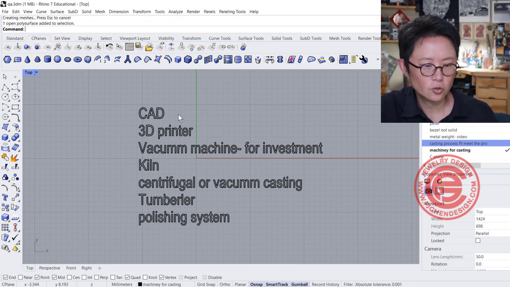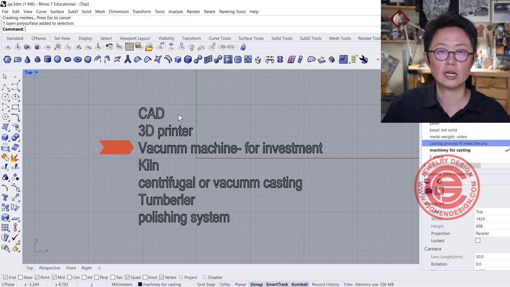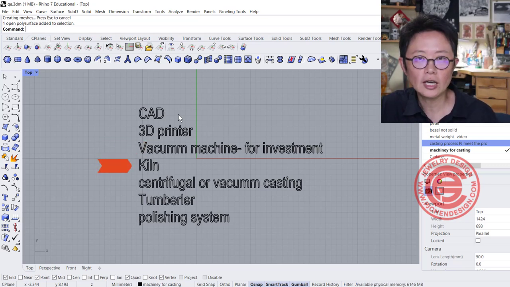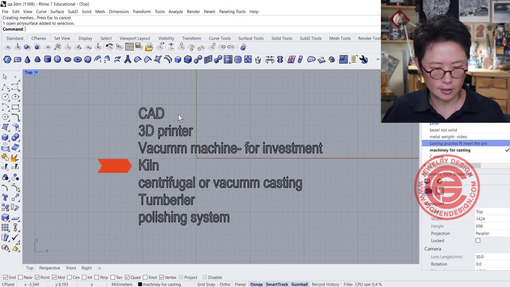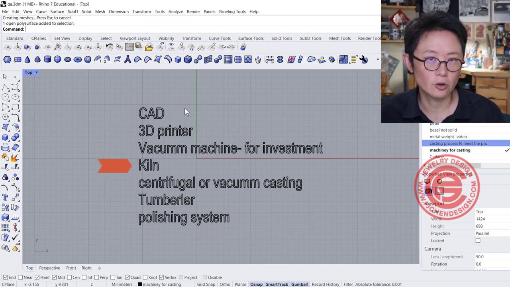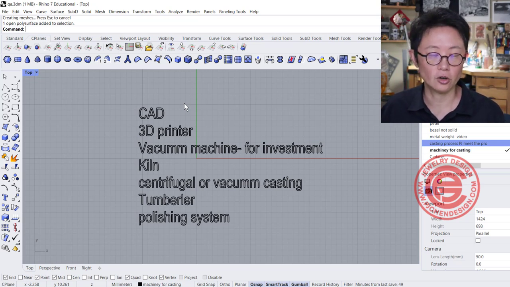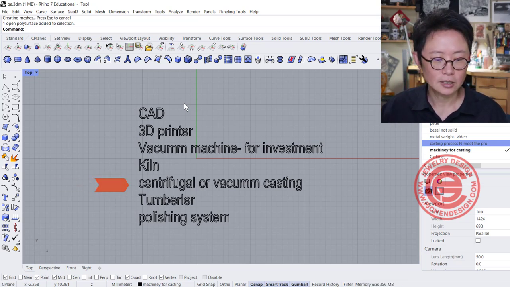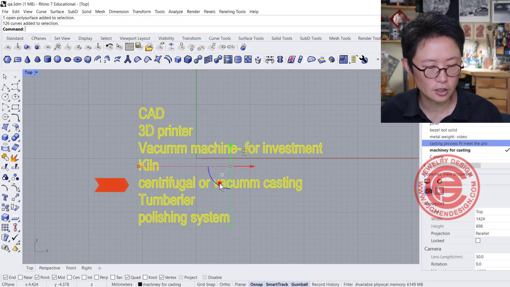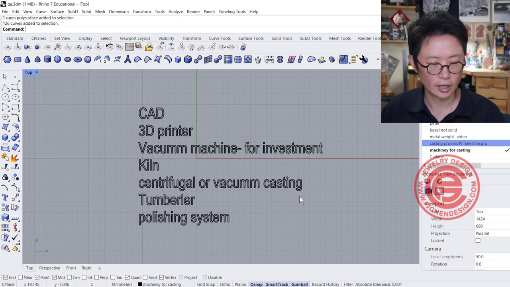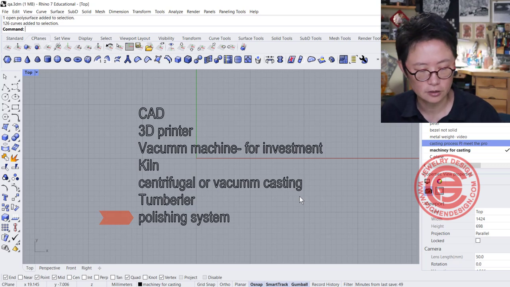And then you need the vacuum machine for investment, which means you need to suck out all the bubbles from your investment so you will have a clean surface. You will need to have a kiln, depending on how big your manufacturing piece is. You may have a bigger kiln or smaller kiln. In the actual casting part, you will need a centrifugal or vacuum casting machine, and after that you will need a tumbler to clean out. If it's just one piece, you may do the hand finish, then you will need a buffing disc system.